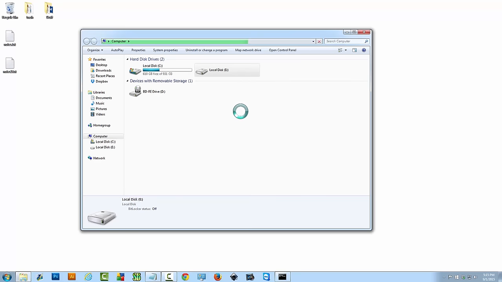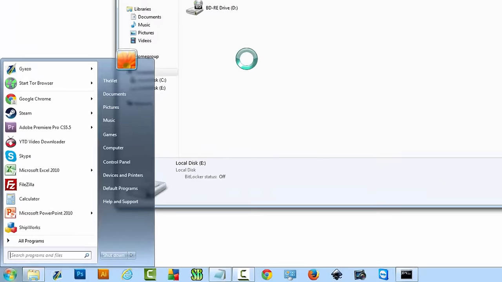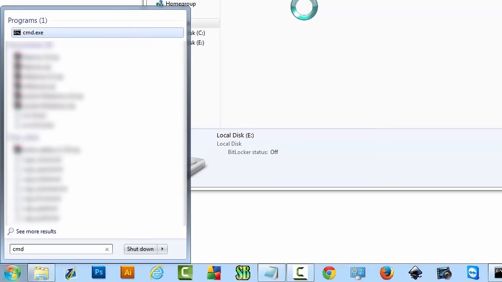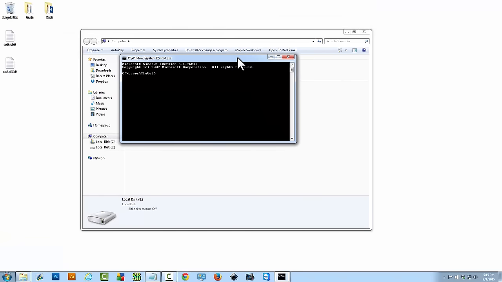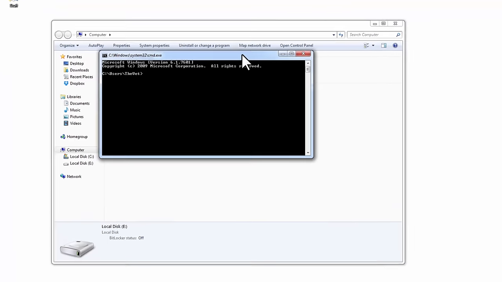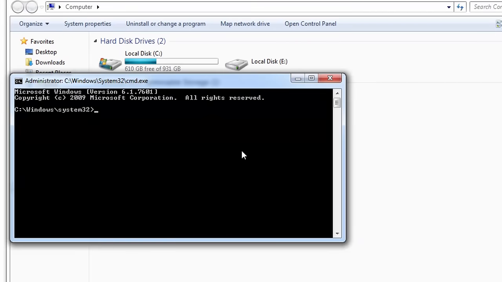Click on OK. First thing we need to do is open up Command Prompt. So CMD, just type in Command. And we're going to type in a pretty simple phrase here, but since my drive letter is E, I'm going to type in CHKDSK. And I'm going to do a forward slash F space and then my drive letter.